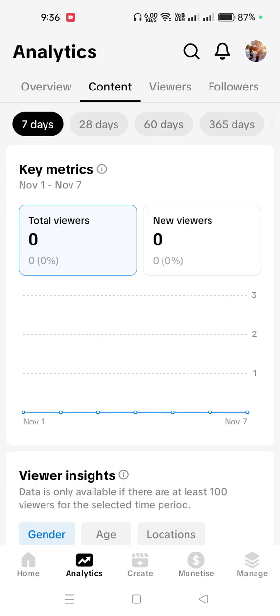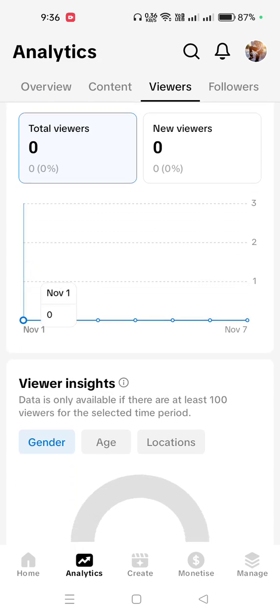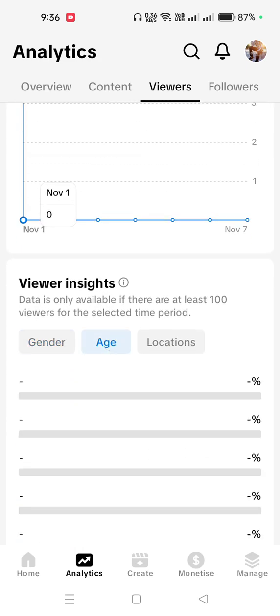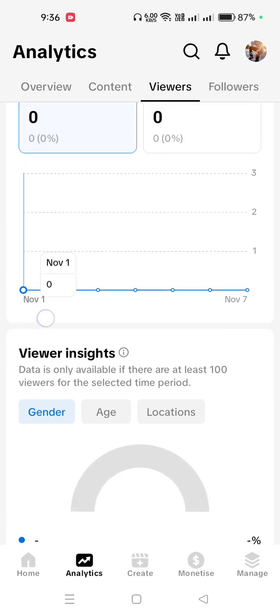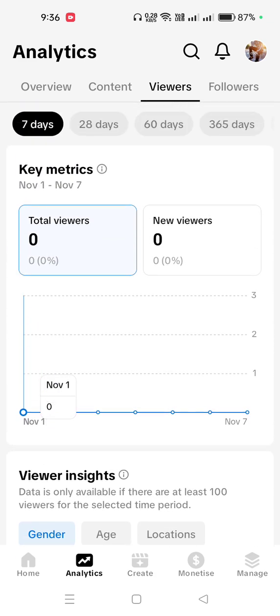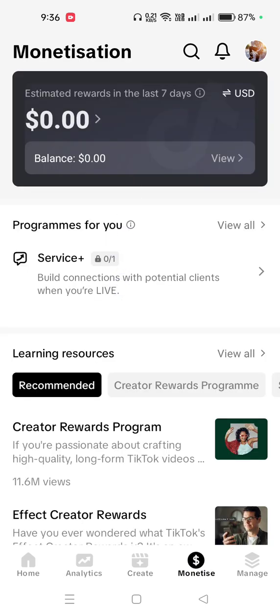You can see the viewers, like where the viewers are from. You can see their gender and age. You can also see the location. This information will help you build more attractive posts for your account that will help boost your followers. In the monetization section you can see the estimated revenue, but right now monetization is not available on my account because it's a new fresh account.